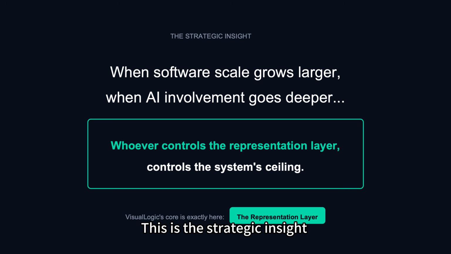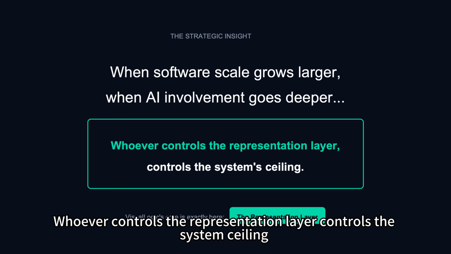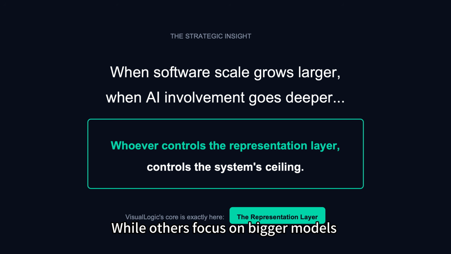This is the strategic insight. Whoever controls the representation layer controls the system's ceiling. While others focus on bigger models, we focus on efficient representation. This is the bottleneck that matters as software scale grows.